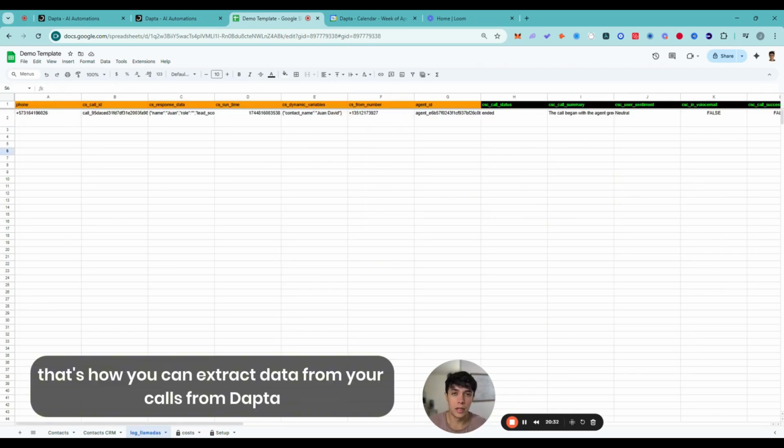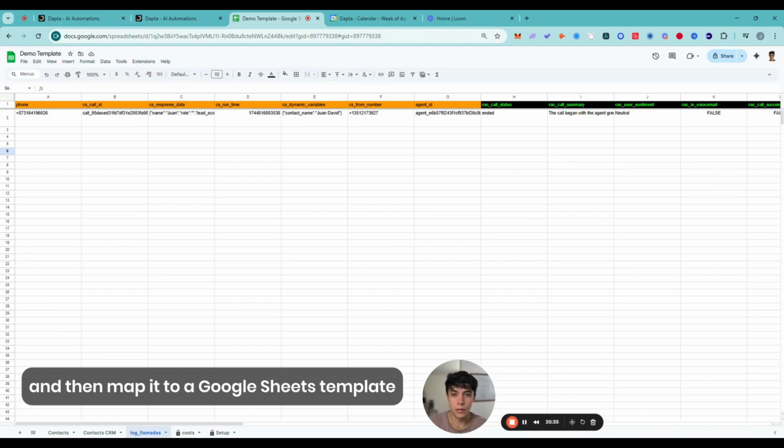And that's it. That's how you can extract data from your calls from Dapta and then map it to a Google Sheets template.